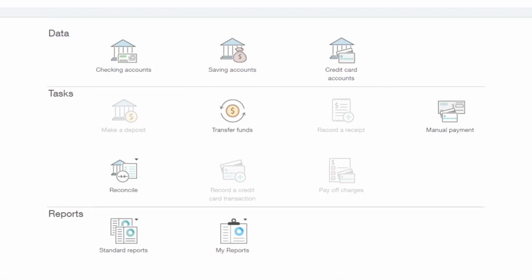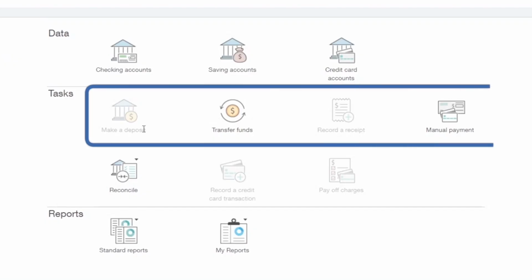Below the accounts, we can see some tasks that we can perform, from something as simple as making a deposit or transferring funds to something more complicated, such as beginning our bank reconciliation.